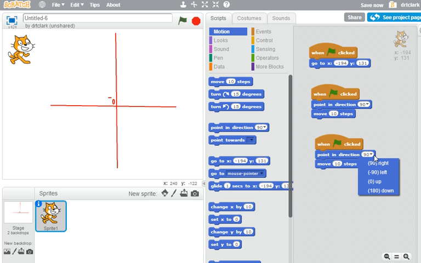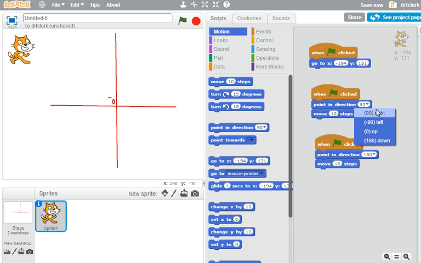If I change the drop down here to down, that means I can now move him down and I can move him right. Let's see if it works. So I can move him down or right. You know why? Because it's only moving 10 steps.